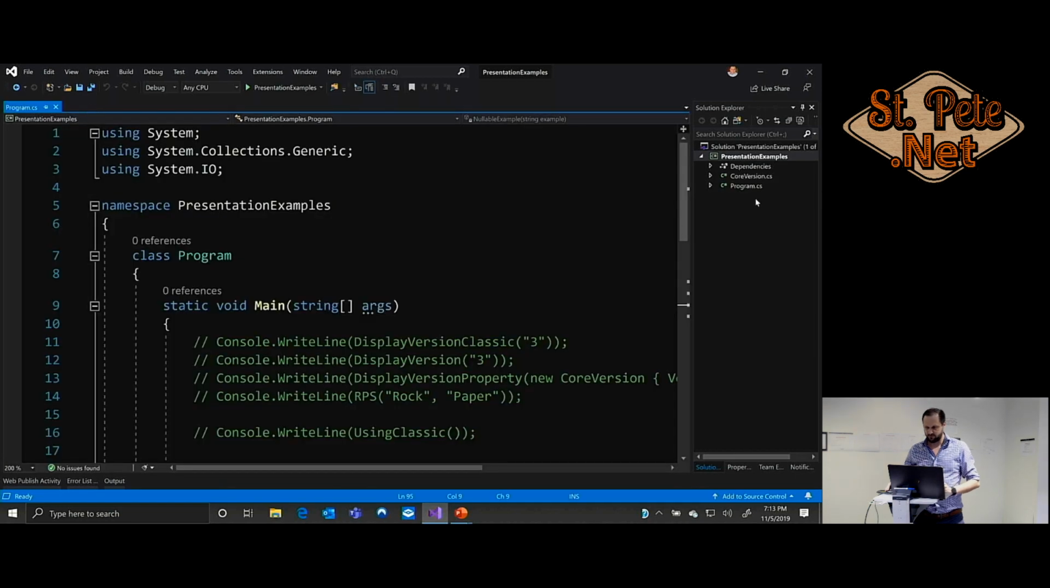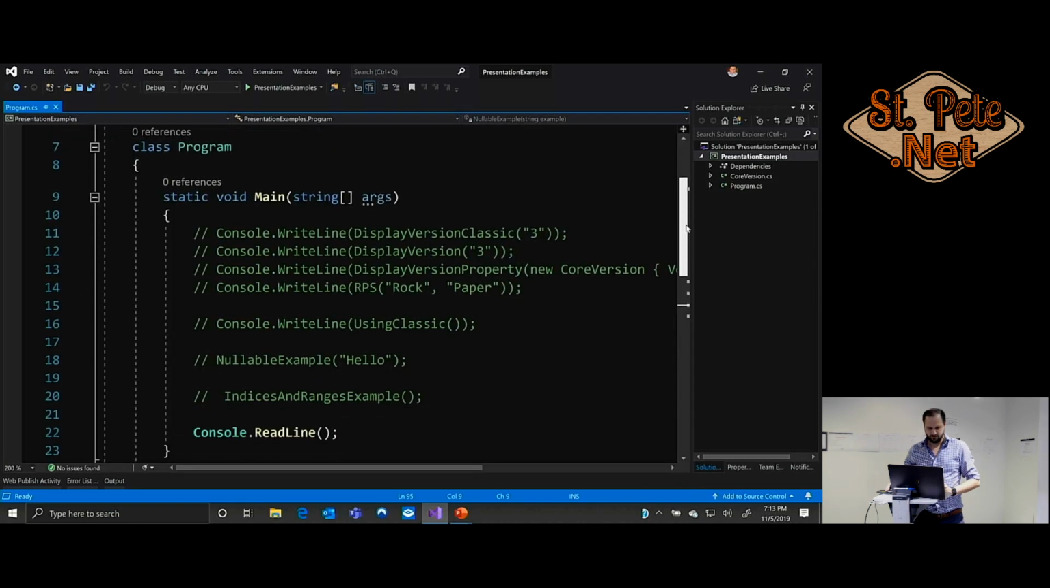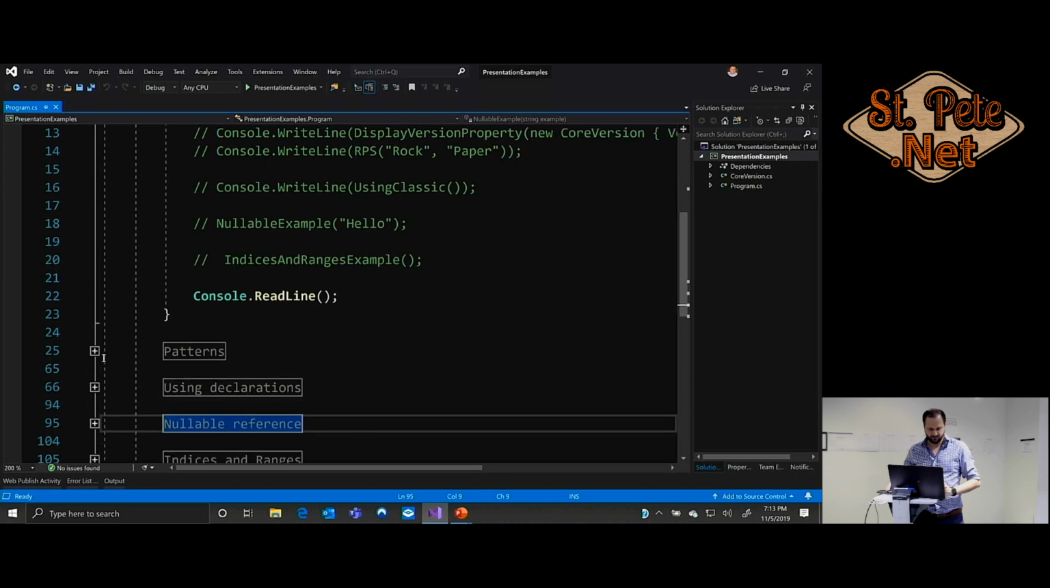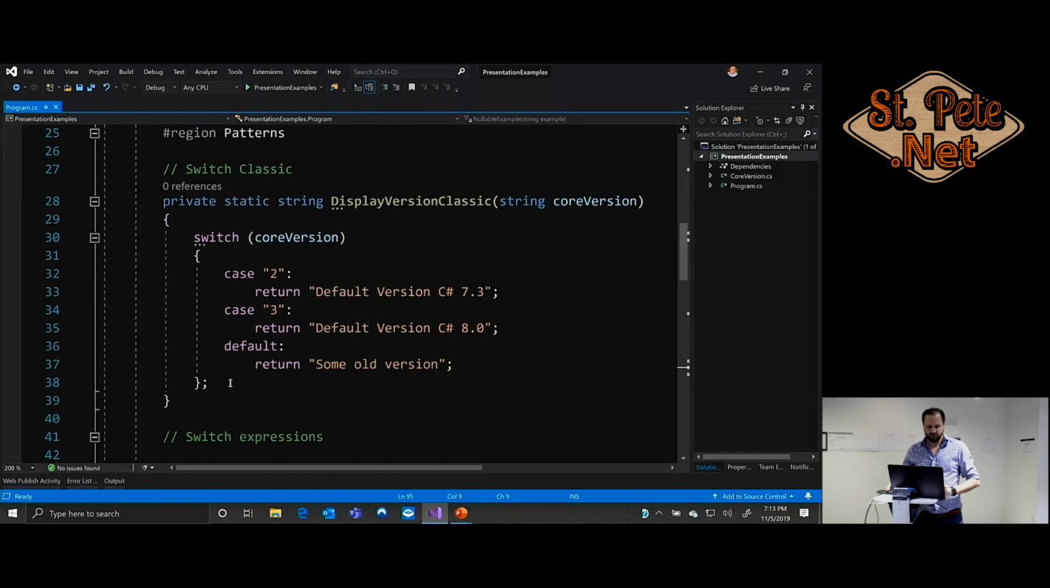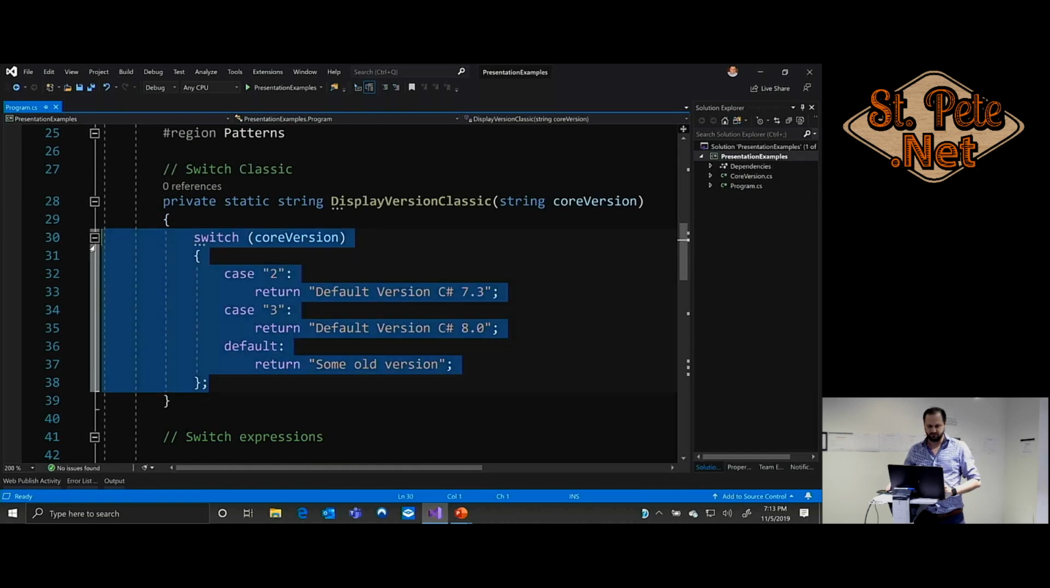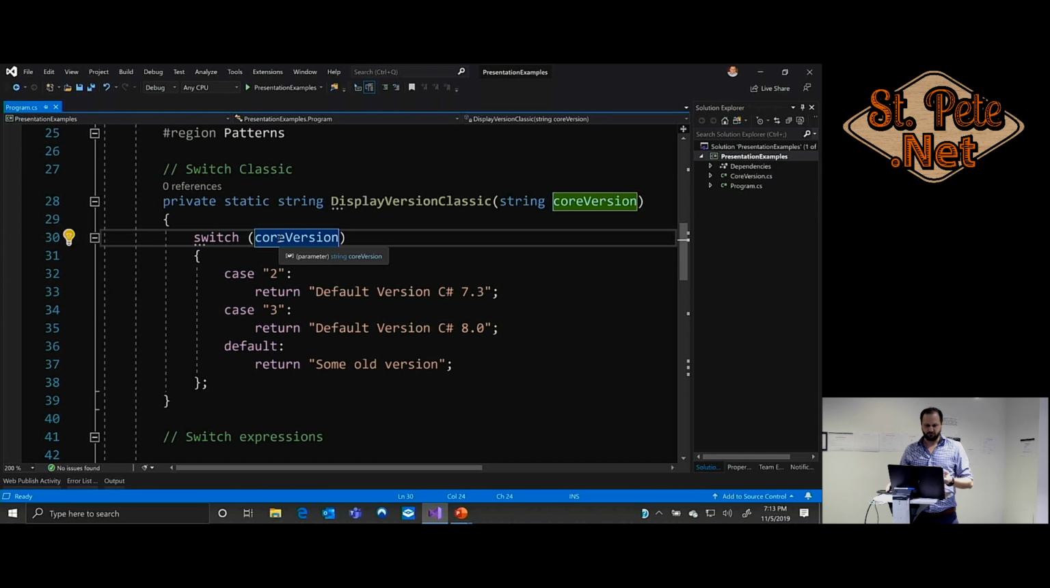So let's look at a demo of C# 8 with patterns. First off, go to patterns. I'm calling this the classic way. This is a switch statement right here. You can all see that. Cool. So this is a classic switch statement.